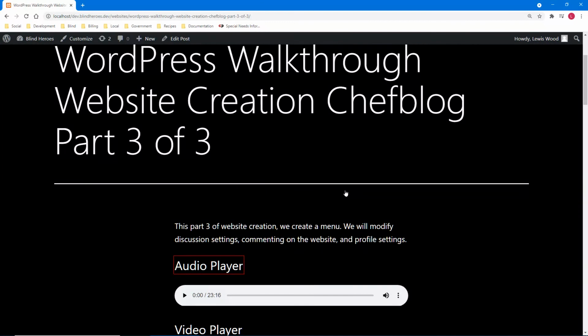Audio player, heading level 3. See, it's got the audio player. There you go. This part 3 of website creation: we create a menu, we will modify discussion settings, commenting on the website, and profile settings. There's the paragraph. Heading level 3, audio player. There it says the audio player here. Audio start. There we are. Let's see if it works.